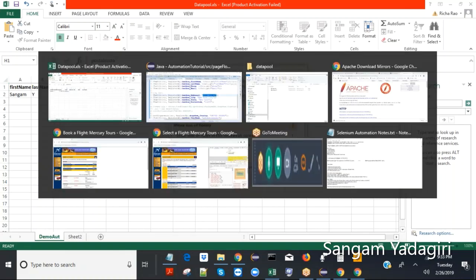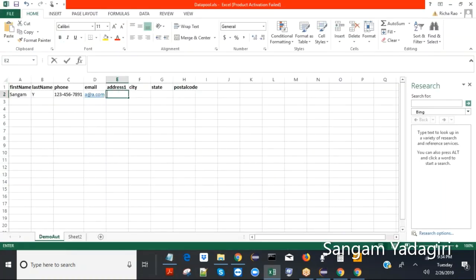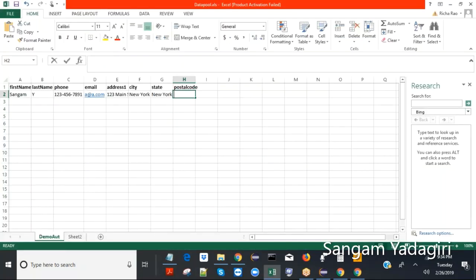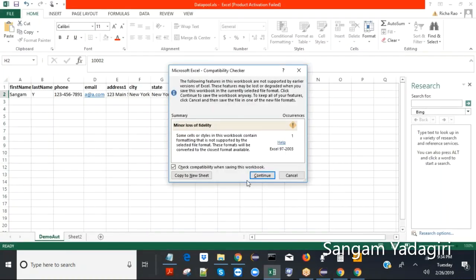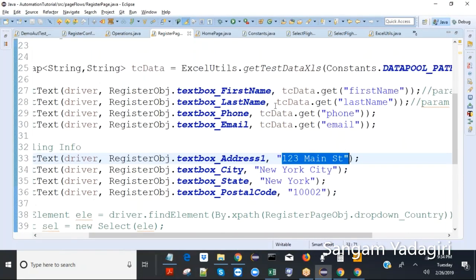Okay, so for now, address one, Main Street, city, New York, state. Okay, so let's have this replaced with this. Now I'm going to copy paste this.